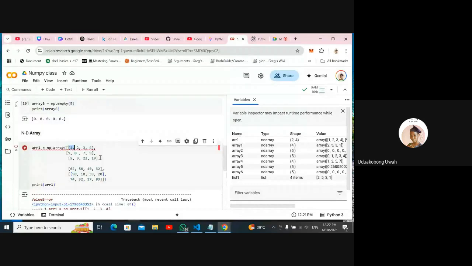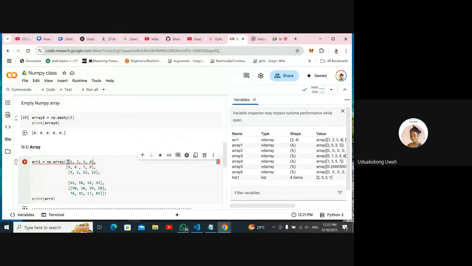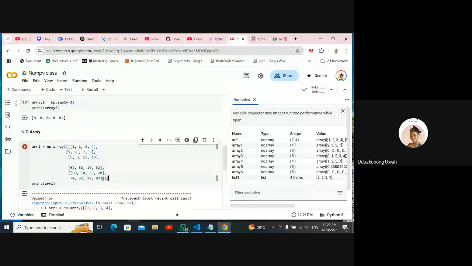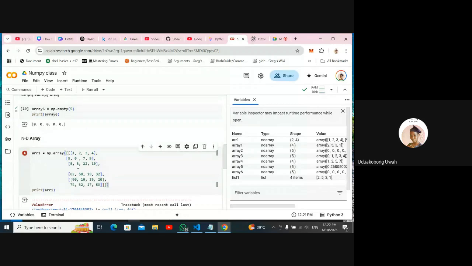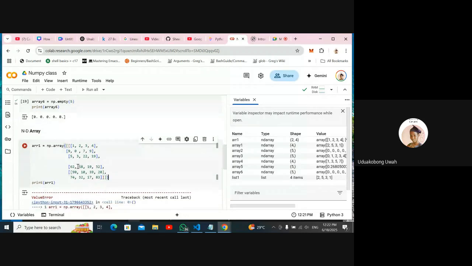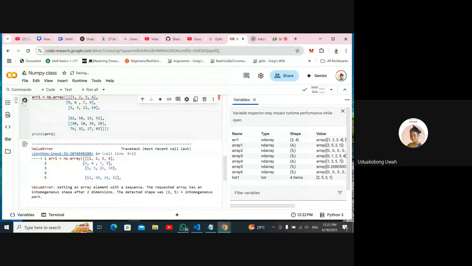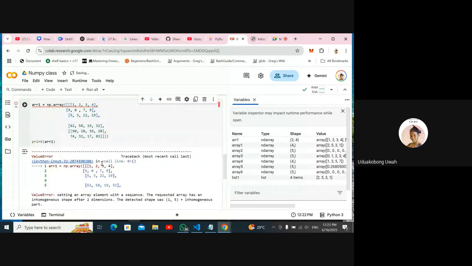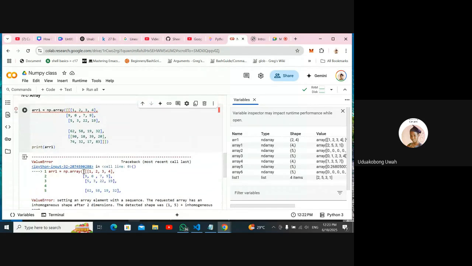So I'll just come here and add a square bracket. I think that should fix it. 1, 2, 3, right? 1, 2, 3, 1, 2, 3. Okay, let's see if there's another error. I think this should correct it, but if another one comes, you will view it from the error message.